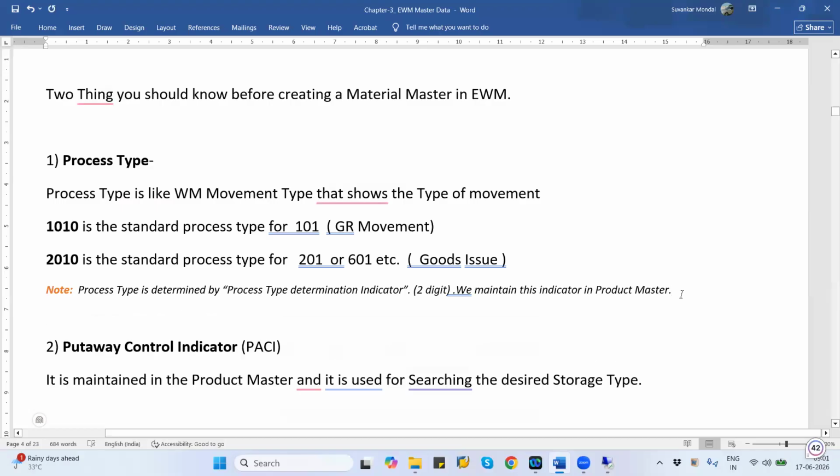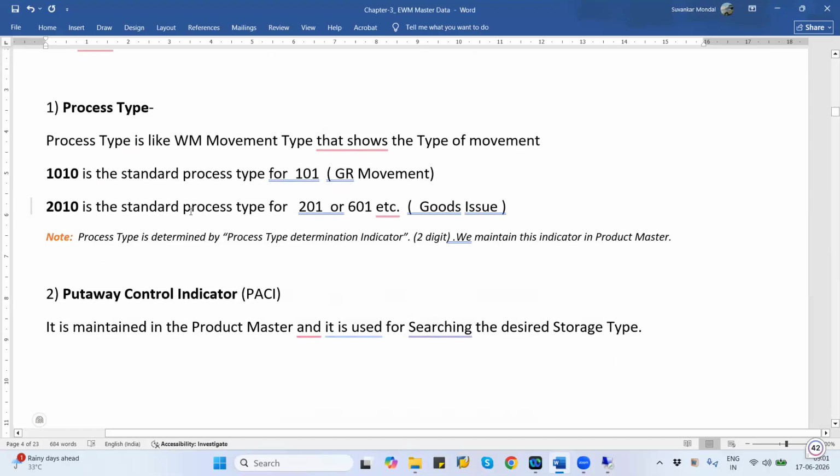Another important thing is that in my warehouse, different storage types are there. Some storage types are general, some block storage types, some next entity storage types, some rack storage types. So how will the system know at which storage type stock will be placed? That is done using a put-away control indicator. This is again an indicator which is maintained as 4-digit. When I say 4-digit, remember it is alphanumeric, not numeric. I'm just saying 4-digit for understanding.